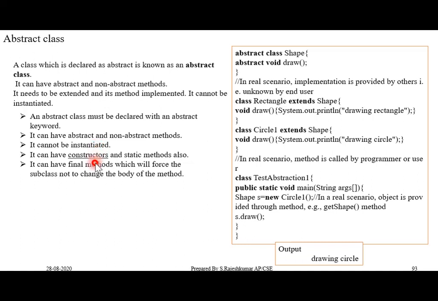It can have constructors and static methods also. It may have non-abstract methods, and it may also have a constructor, but the constructor or non-abstract method cannot be called directly. It can be used by the inheritance concept or interface concept, but it cannot be directly called or instantiated by the object. That is a very important point here.